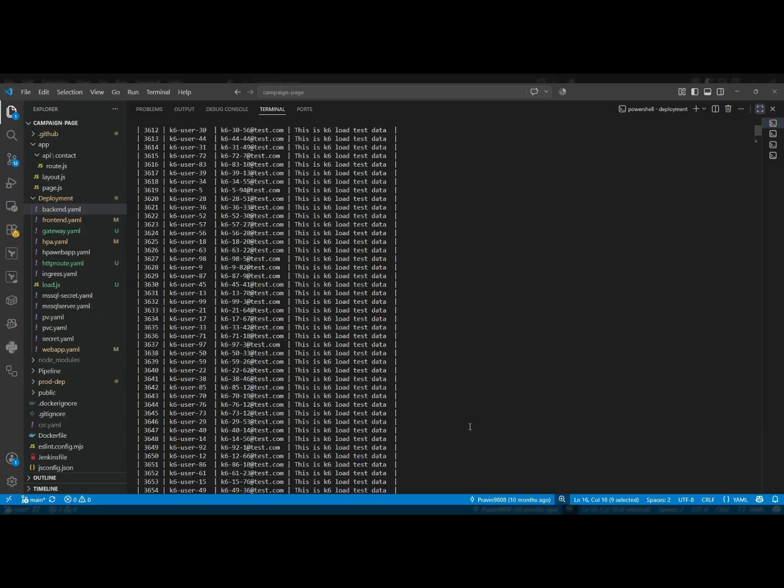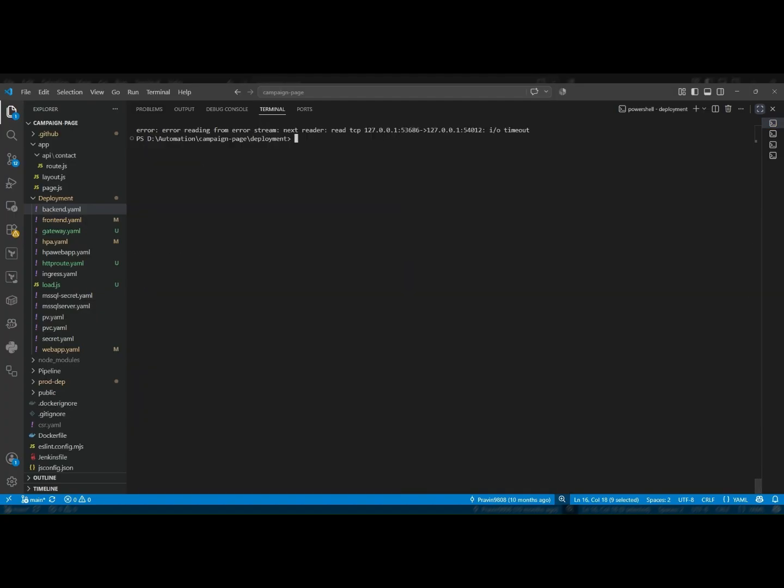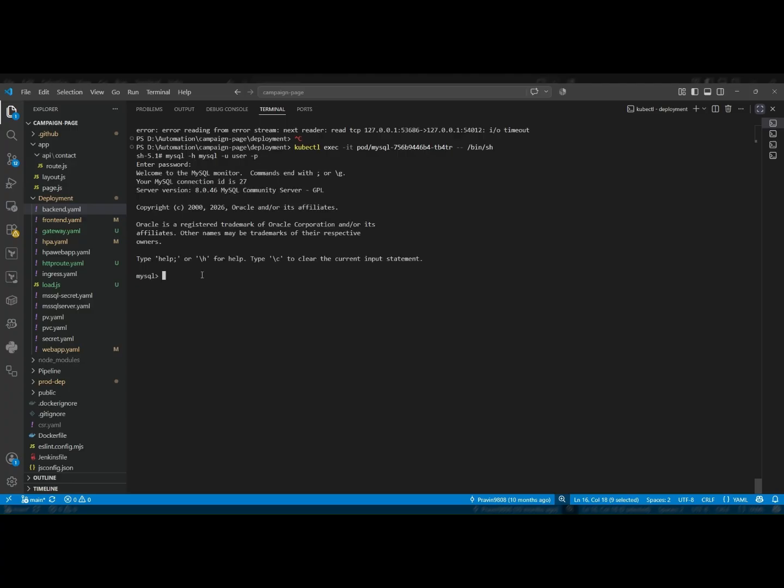So let's see if you have a running application. I will give you an overview of how it works. I have a running application. Here we need a password when you run MySQL locally, to check whether the data has been getting saved or not.